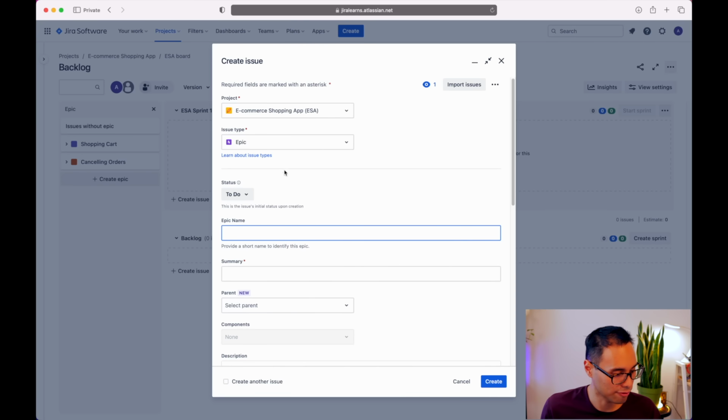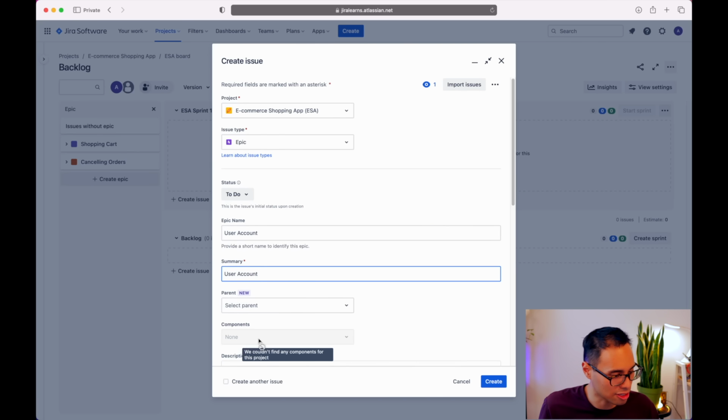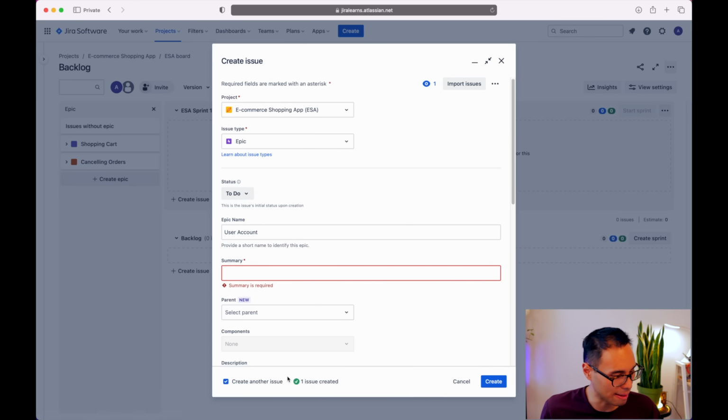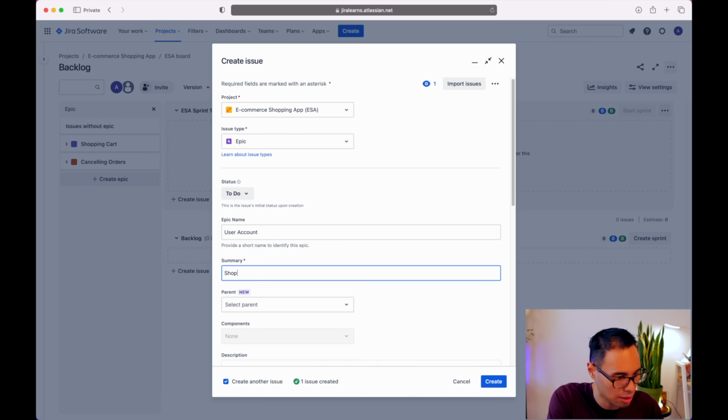All right, so for the first epic that we'll create, let's call it user account epic. Let's copy and paste it into the summary. And at the very bottom of the screen, there's a check mark for create another issue. Let's make sure that's actually check marked so that it speeds up the process for creating our epics and our future issues. Click on create and then you'll see a notification at the very bottom that one issue was created. Let's do another epic for shopping interface.